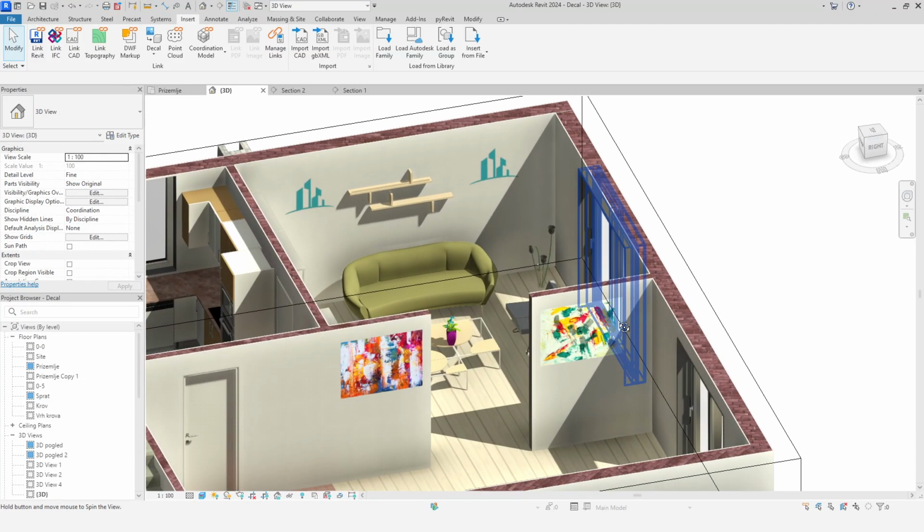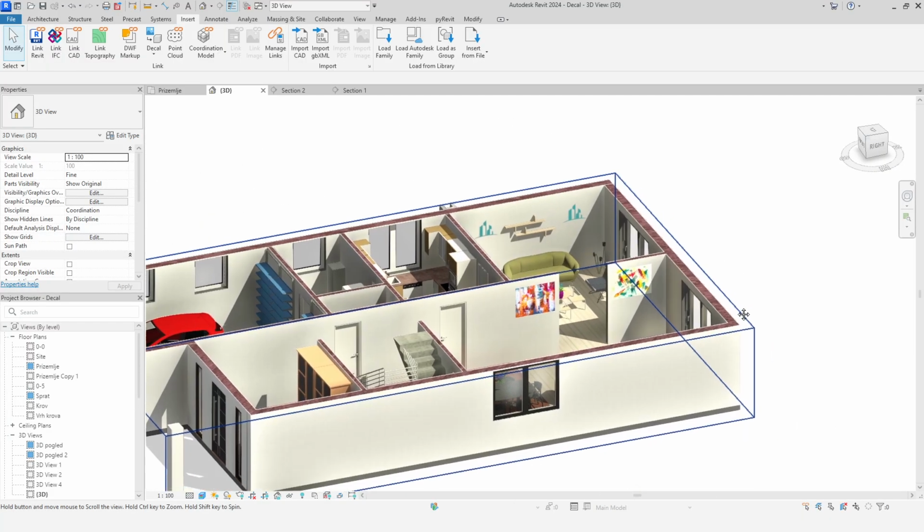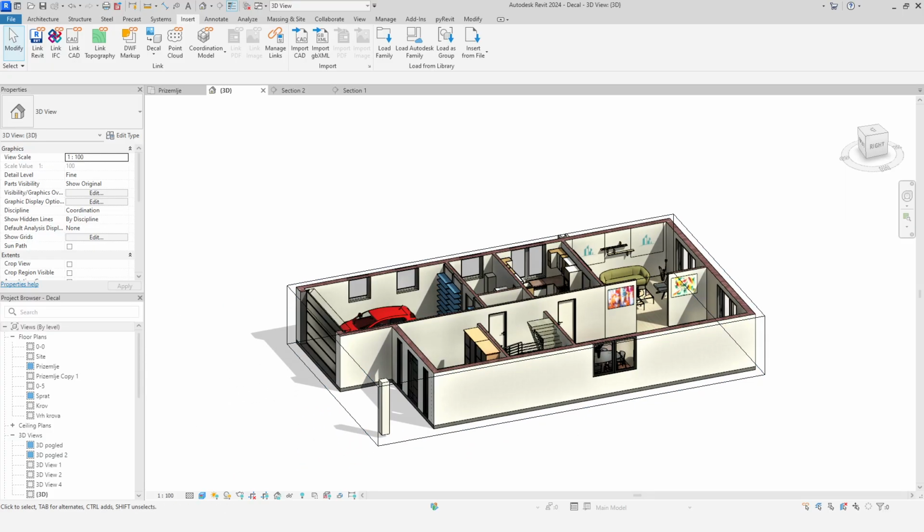As we can see, decals are a very useful tool for adding detail to a model, especially when creating visualizations and renders. They allow us to quickly and easily place images without complex modeling.